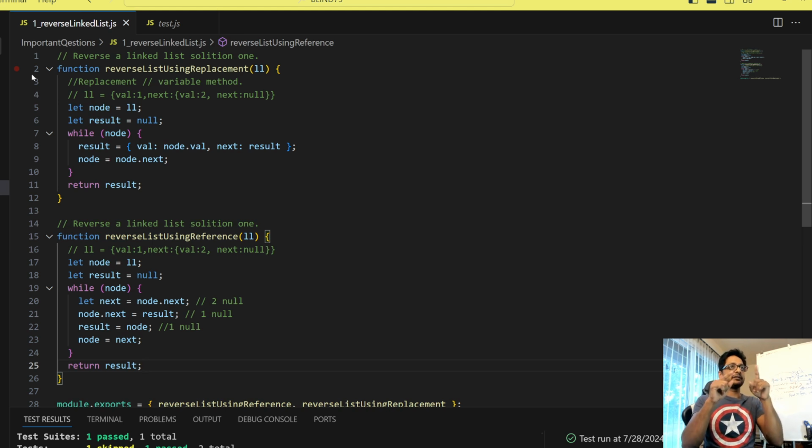But in case of our replacement method, for every object we are creating a new object, so the space complexity will become O(N). As simple as that.